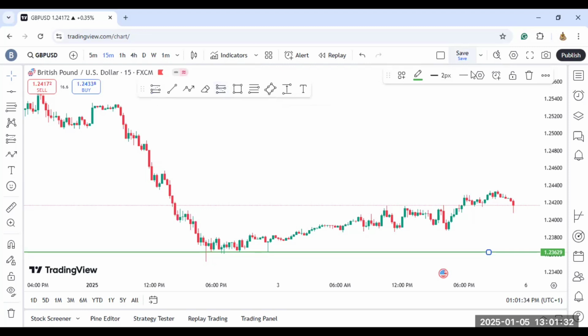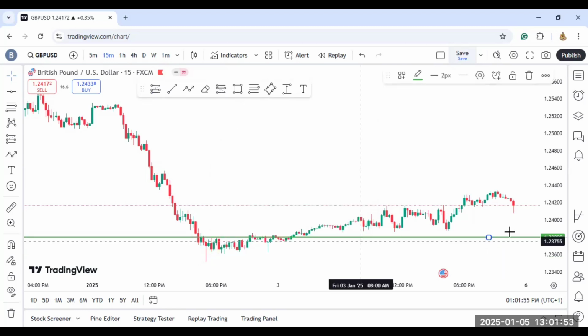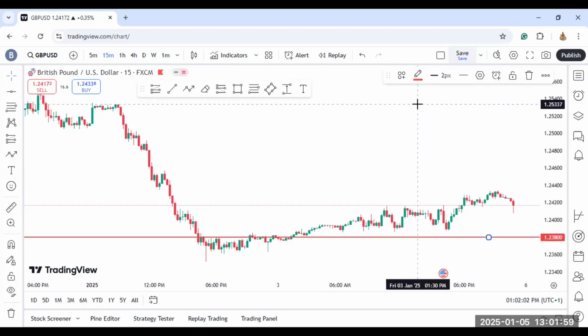Now you see it pops out options for you to edit any drawing tool that you are using. So you see the option here to click. You can change the coordinate. Let me put it to 1.238. So it means it will shift it to this part for me if I leave it at 1.238, and then you click OK. You see it has shifted it like that. And then you can change the color over here. Maybe you put it to be red.